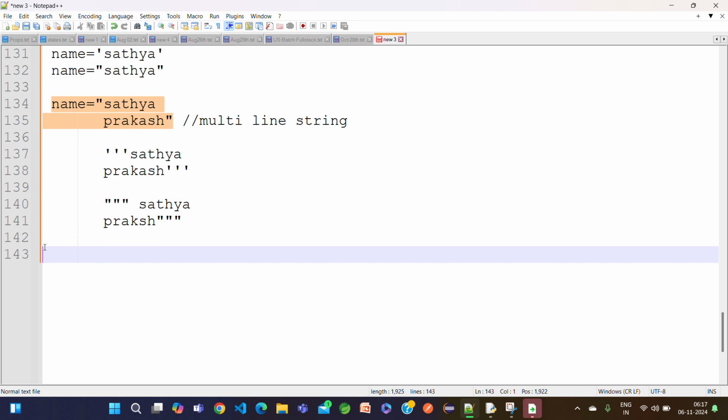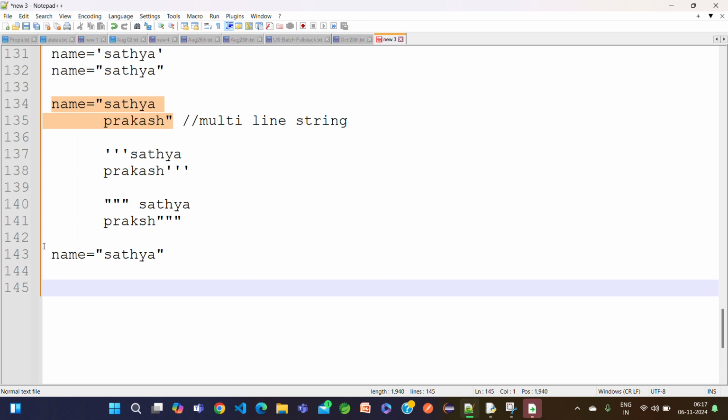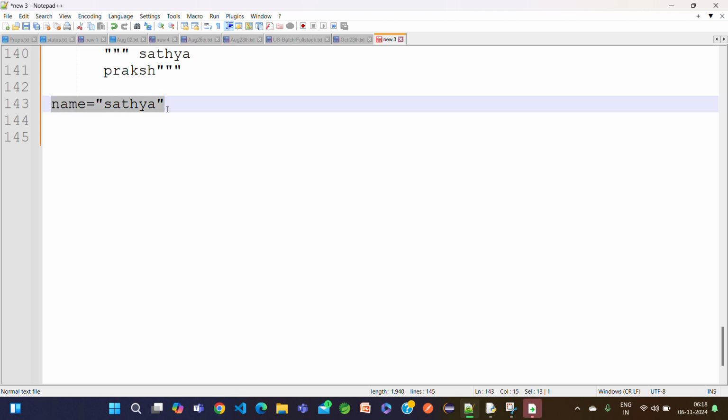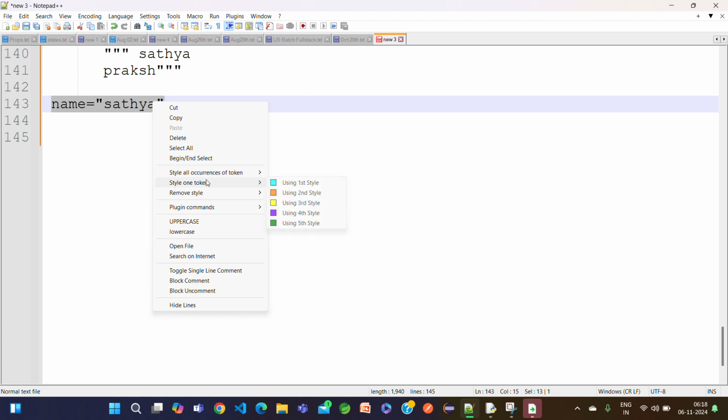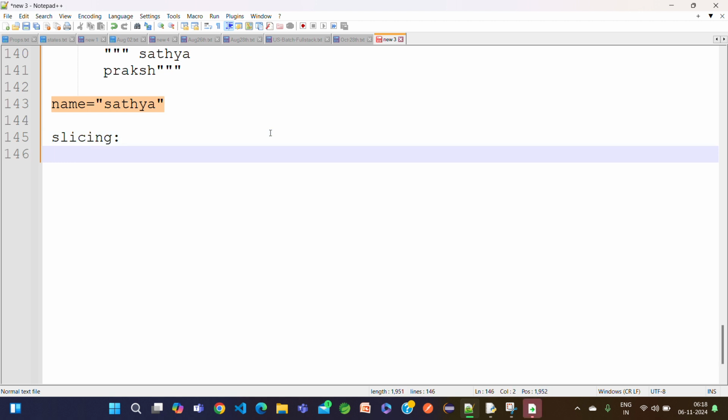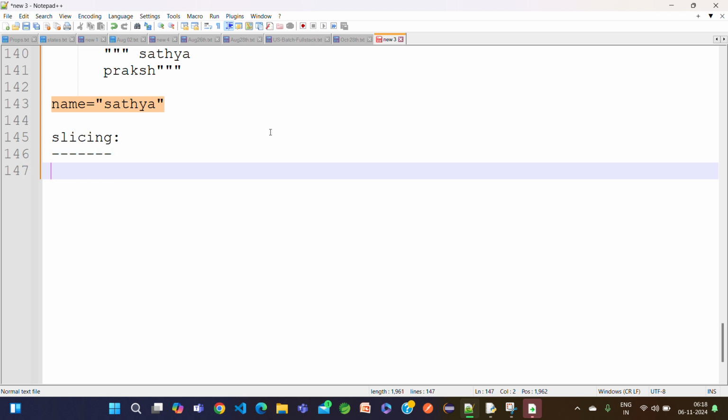Suppose the value is Satya, and I want to extract some portion of the string, some letters from the given string. How can I extract it? The concept is called slicing. Slicing means we take a piece of the data. Then how can we slice it?